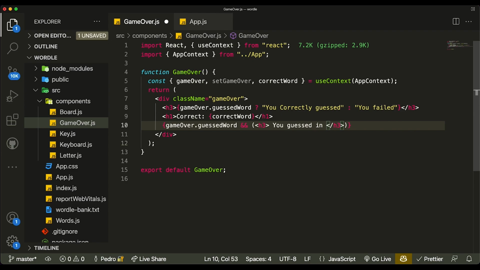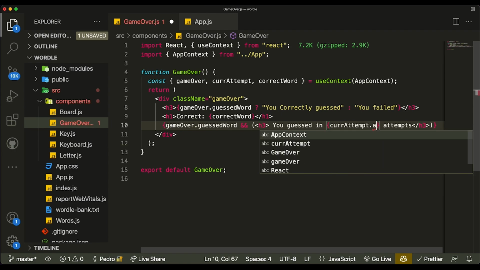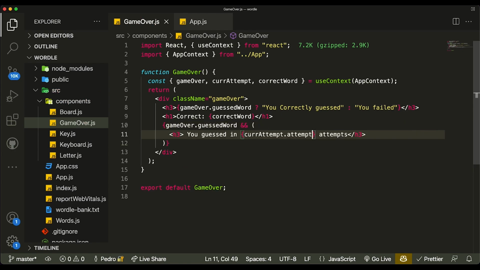in, and then we'll put some attempts like this, and we need to grab the current attempt to have access to the amount of attempts they had. So we'll say cur attempt over here, and we'll just put cur attempt dot attempt, and we'll save this. Now we have our game over component kinda done, but we currently are not displaying it anywhere in our screen.